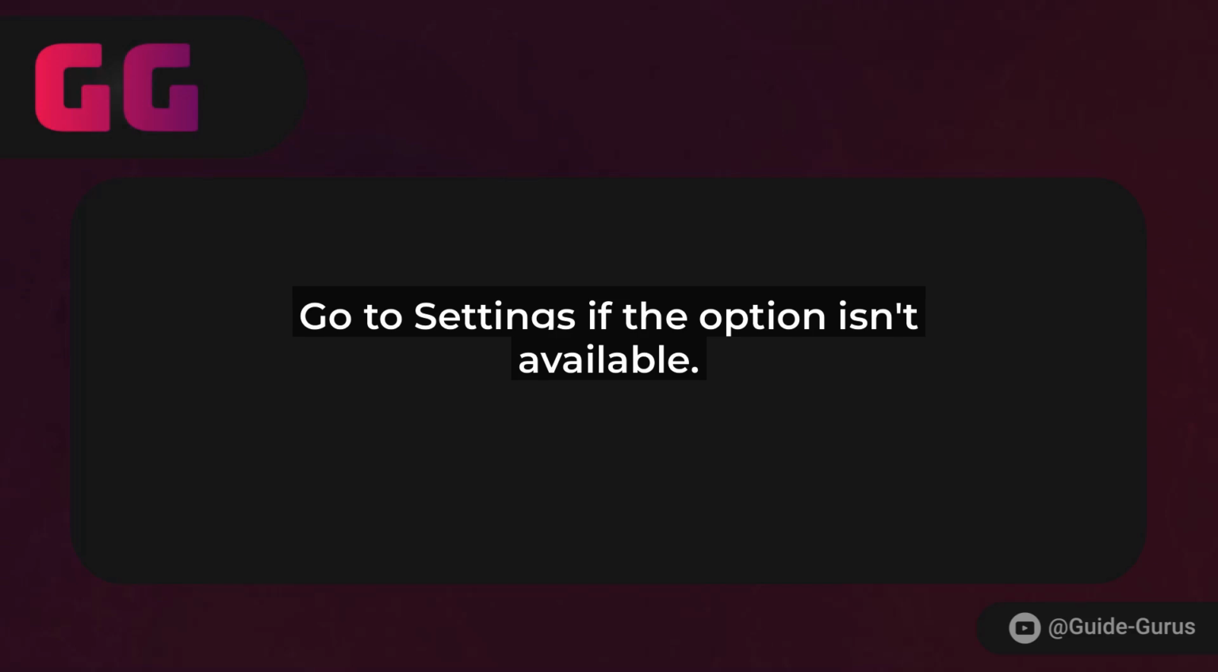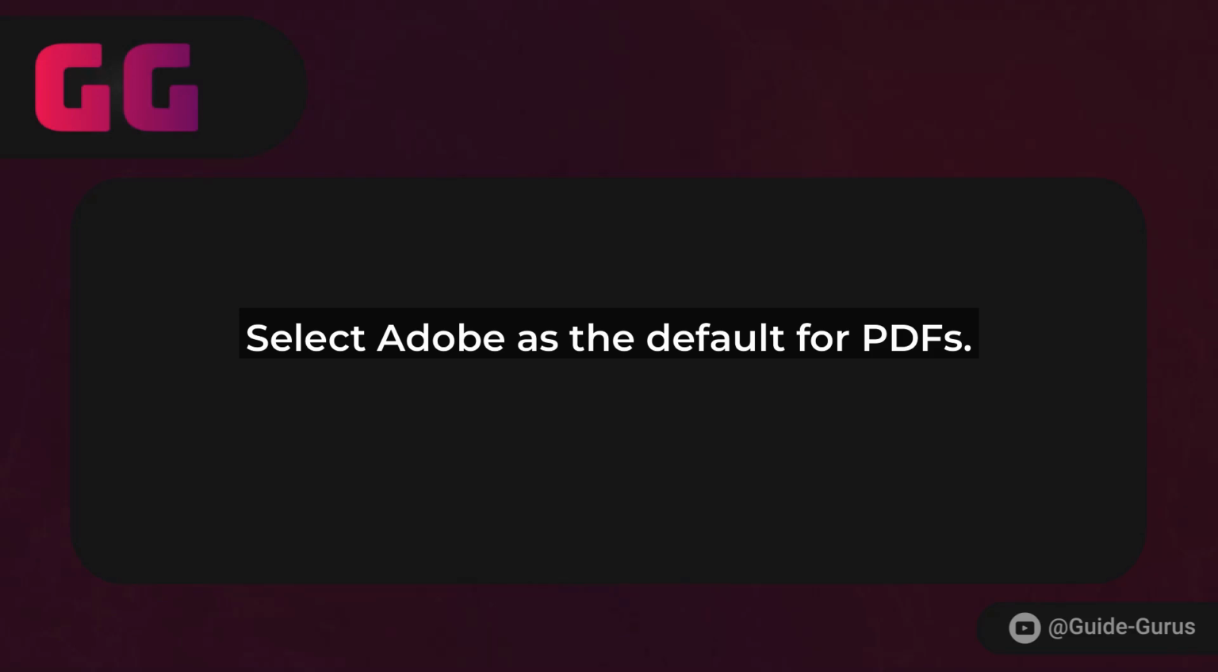If you don't see that prompt, don't worry. Go to your iPhone's Settings app, scroll down to find Adobe Acrobat in the list of apps, and tap on it. Inside, there should be a section for Default Apps or File Types. Select PDF from the options and choose Adobe as the default. That's it, you've successfully switched.